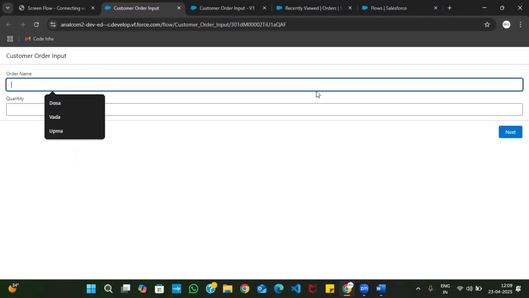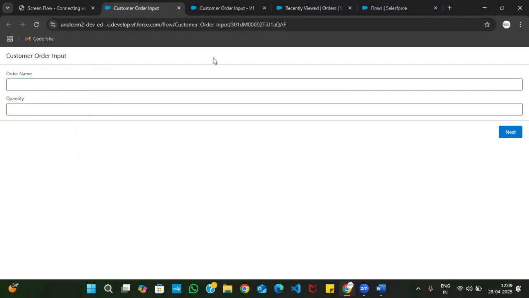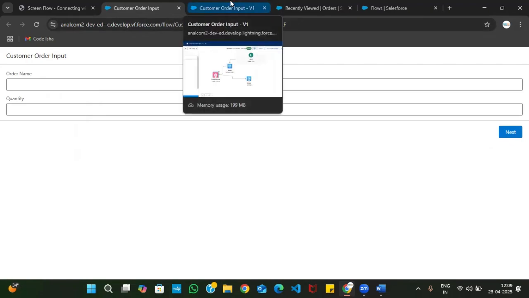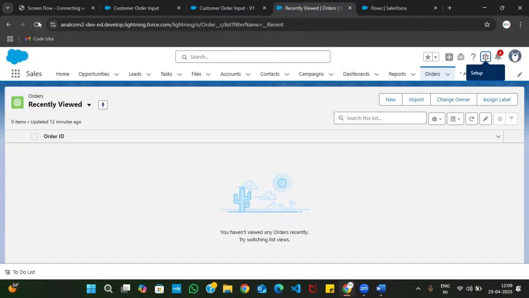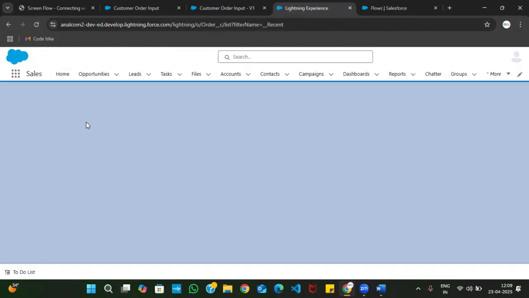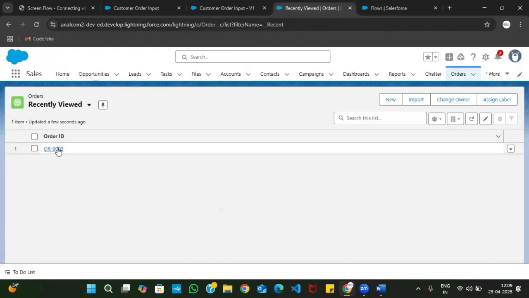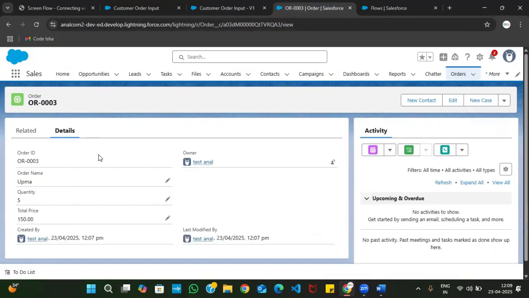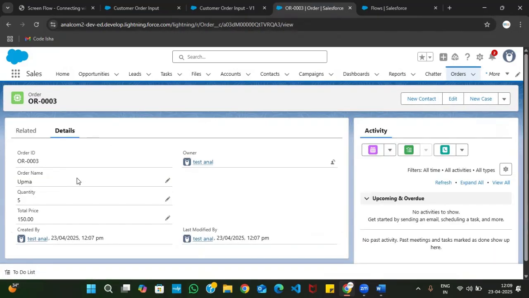So now why do we need to use these screen flows? Because from the screen flow we save into our Salesforce database, right? So now we need to check whether that record is saved or not. Okay. So open the order object. Search, refresh it, and see here the order, right? So we successfully inserted a record of the orders. So here the Upma and quantity 5 and the 150, right?